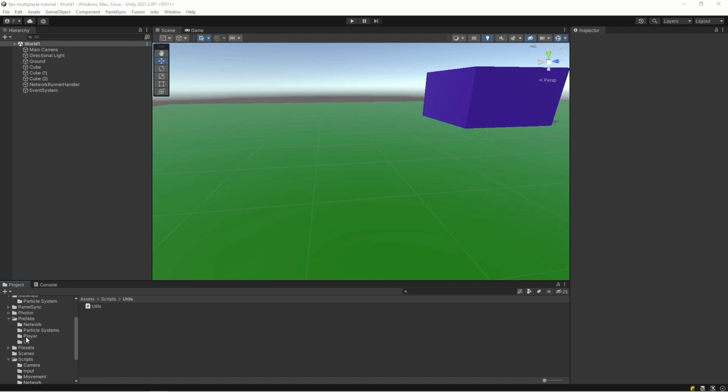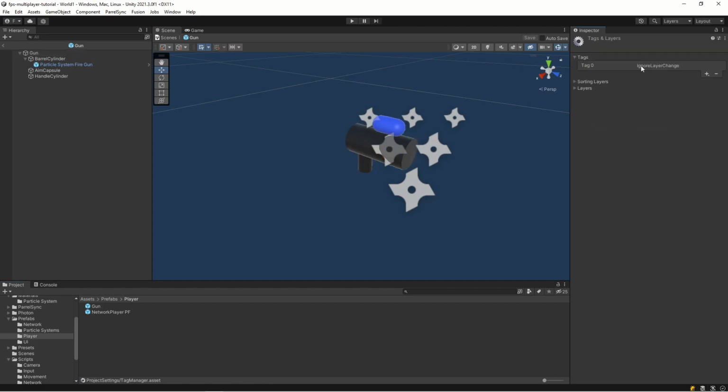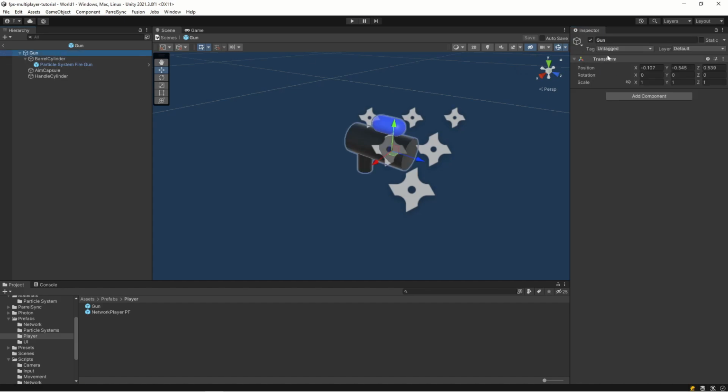Now let's go into our prefab, select player, gun, and here we have tag, untagged. I already added an ignore layer change tag. Normally you would click tag, press the plus sign, enter whatever it should be, and press save. But I already tested this before and have that tag, so let's just select it. Now we have ignore layer change as a tag, and let's go back and save our prefab.